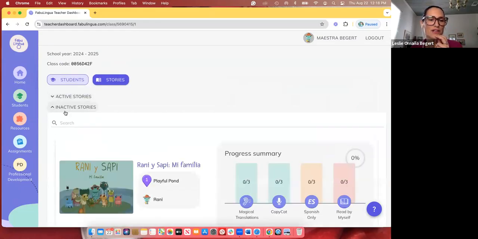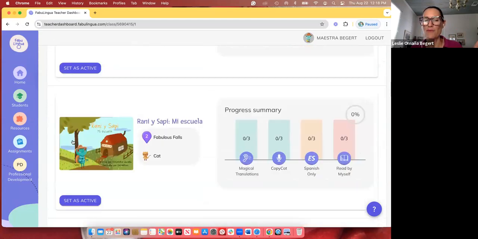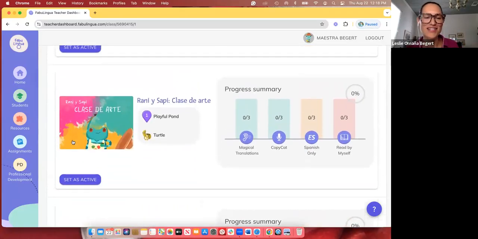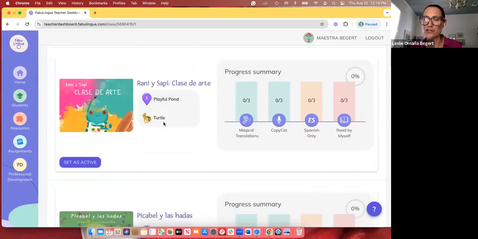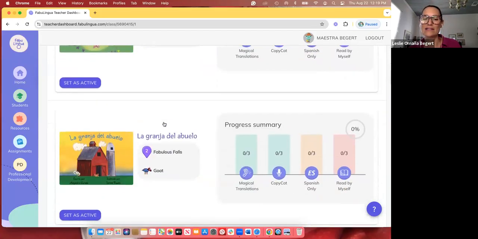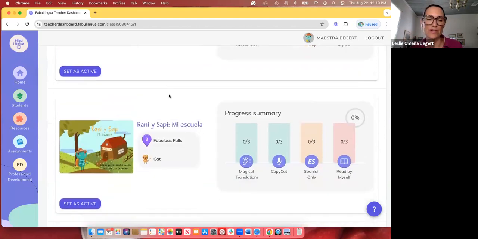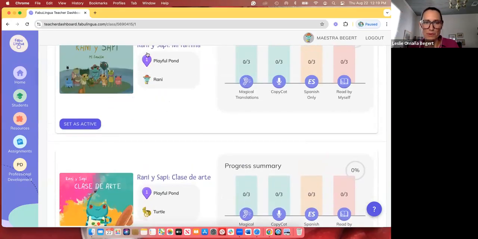And then you're going to go to the inactive section, and you're going to go through this library of stories and select which one you want your kids to do next. How do you make that selection? Well, one of the places I would start with is you can see what location that story is in right here. This one is in location 1, the playful pond, and it's represented by this character. The earlier locations are easier, and as the locations increase in the number, Fabulous Falls gets harder, etc., all the way to location 5.